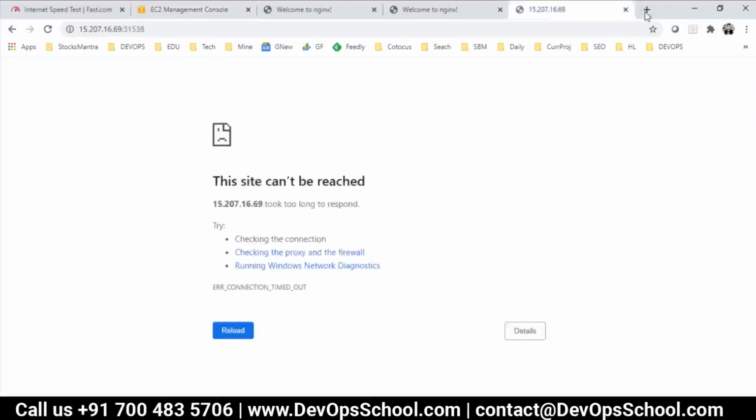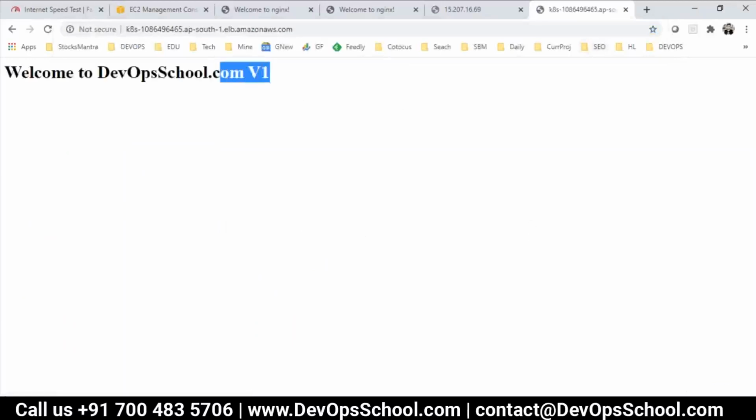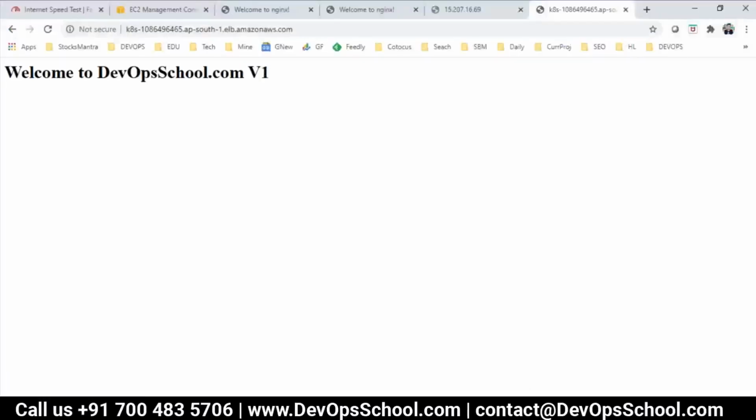So now you see here, sometimes you get v1, sometimes, if I try from a different browser, you get v1. Refresh, refresh, stick here, v2. See here, v2, v1, see here, v2. Did you see that? So the load balancing is happening.